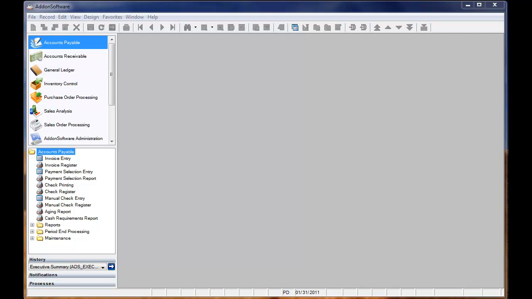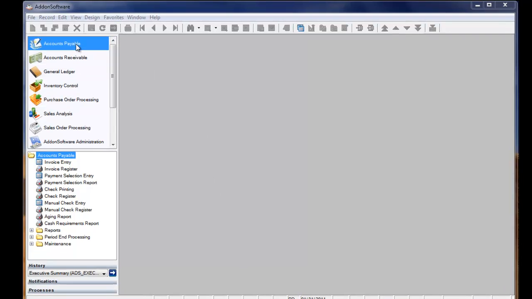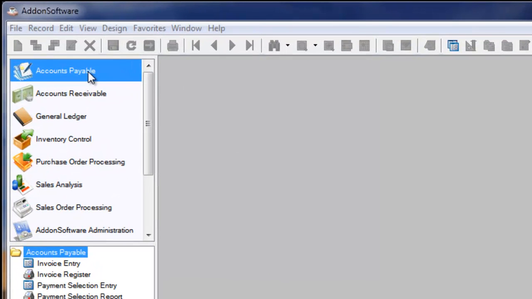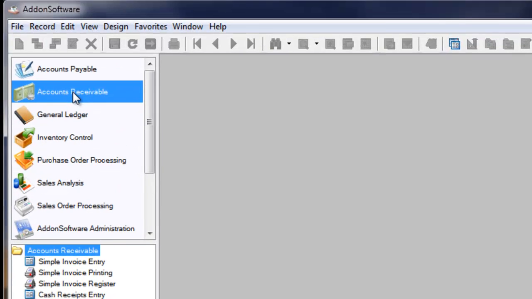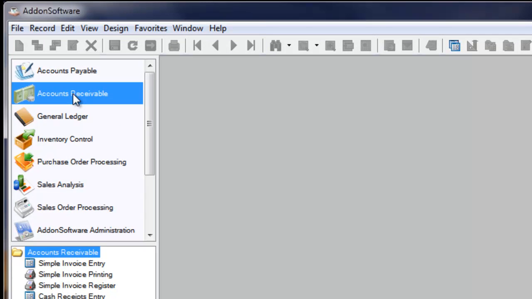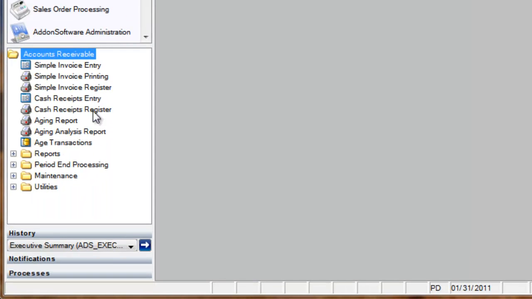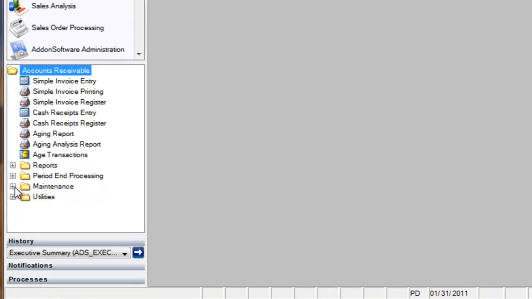After logging into the solution, you're presented with the AddonSoftware MDI frame and the menu options on the upper left portion of the screen. The upper panel displays the modules, and we've selected the Accounts Payable module. The tasks associated with the selected module, in this case AP, are displayed in the lower panel. Commonly used tasks are displayed open for easy launching, while other less used tasks are neatly organized into folders.